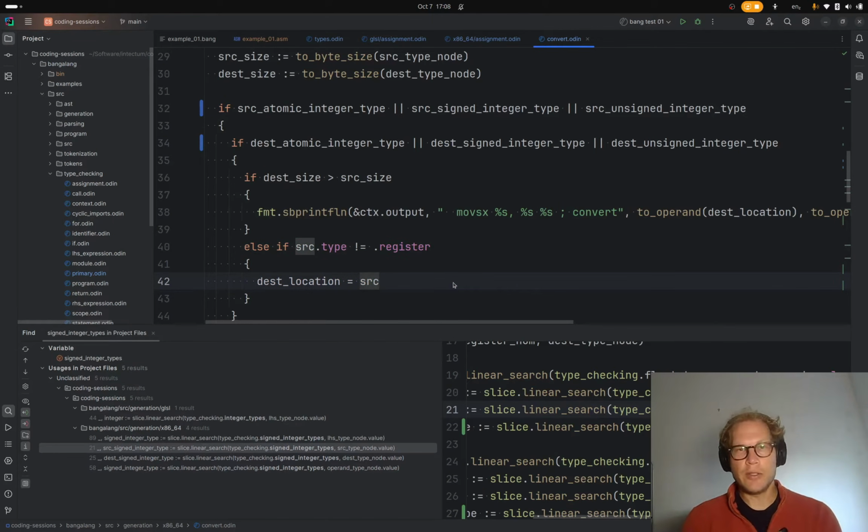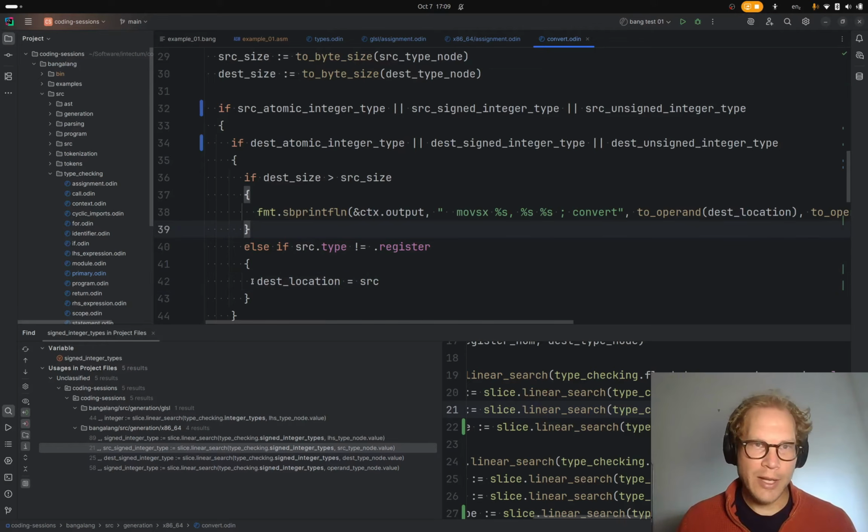Converting an integer to a small integer is just a case of referring to it as the smaller register. Because the way registers work is a 64-bit register and an 8-bit register, they're actually the same memory. So if you use the 8-bit register name, then you're just referring to the first, I don't know about endianness and crazy stuff like that, you're referring to the first 8 bits. So effectively, you're just truncating the register. So that's a no-op, it's fine.